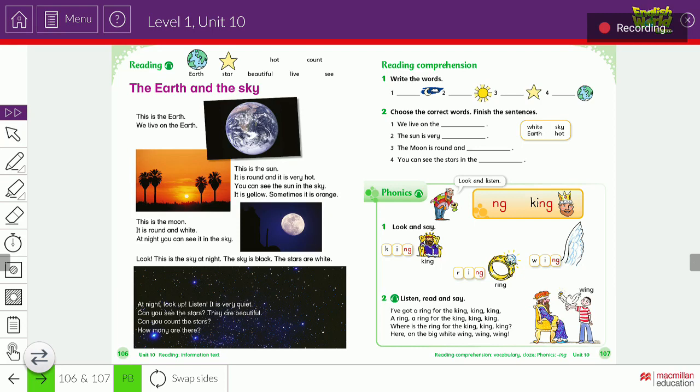Look, this is the sky at night. The sky is black. The stars are white. At night, look up. Listen, it's very quiet. Can you see the stars? They are beautiful. Can you count the stars? How many are there?